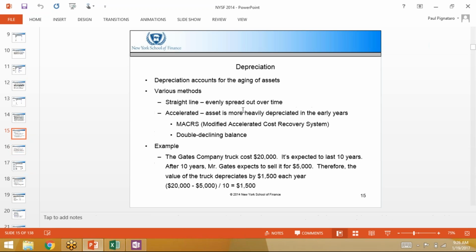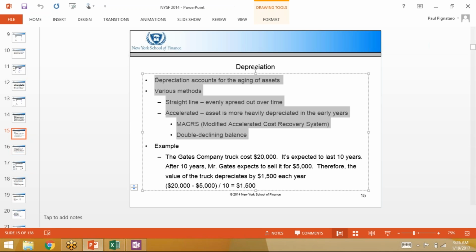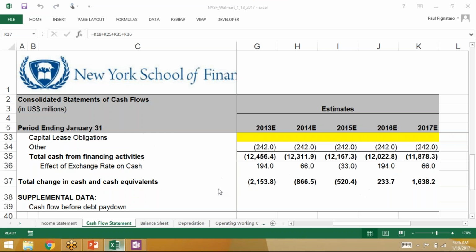So what I want to do is apply straight line depreciation to Walmart. Let's look at the model. As you know, we had gone as far as we could with the cash flow statement. We need to start building out the supporting schedules. So today we'll focus on depreciation, maybe start talking about working capital.